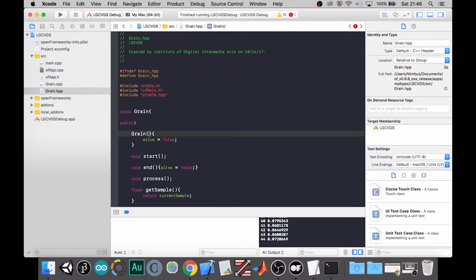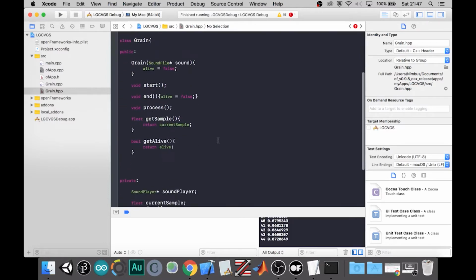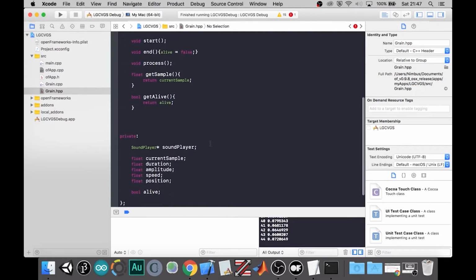It's late for me. All right, so grain, this will need a sound file pointer, sound. That should be happy since we've included ATK. All right, so we'll need a reference to a sound file here. So this won't actually store the sound file, it will store the memory address of the sound file.